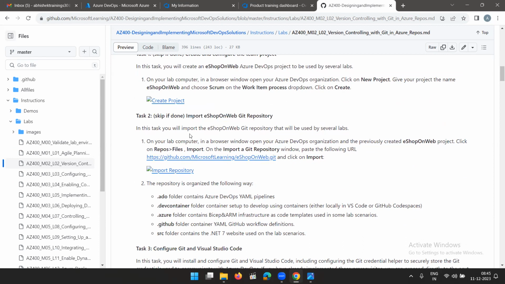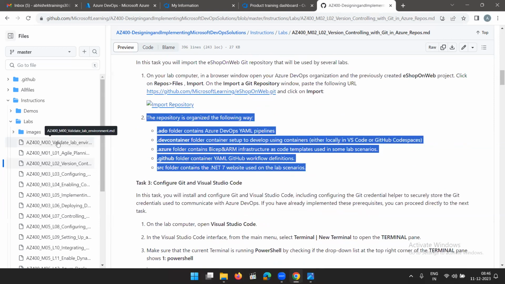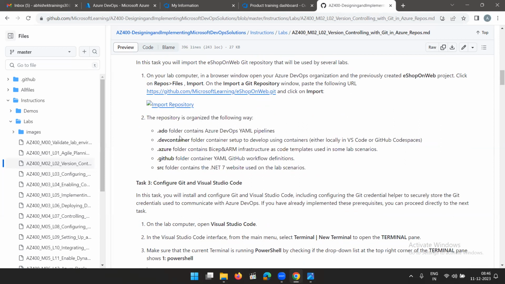In this task, you will import the eShopOnWeb Git repository that will be used by the several labs. On your lab computer, in a browser window, open your Azure DevOps organization and the previously created eShopOnWeb project. Click Repos, Files, Import. On the Import a Git repository window, paste the URL. We followed all of this from the first lab itself, so till here you don't have to do it.